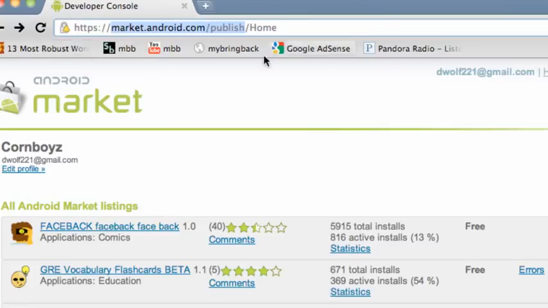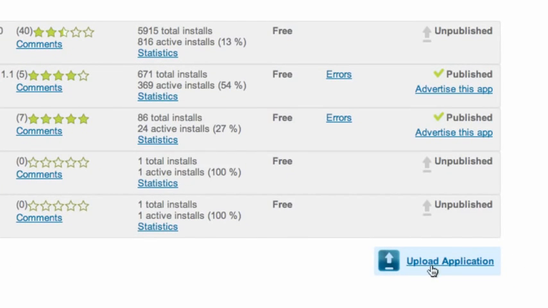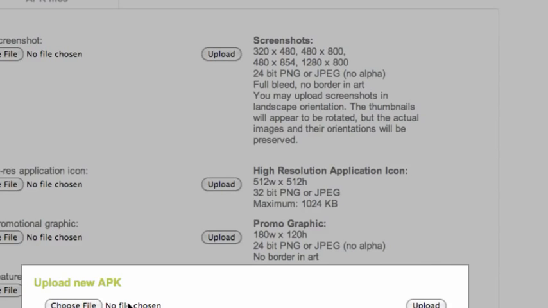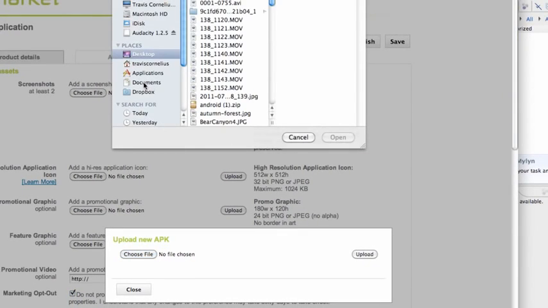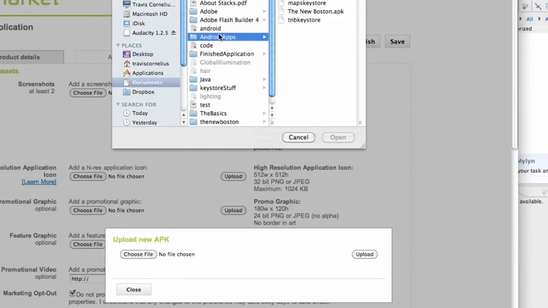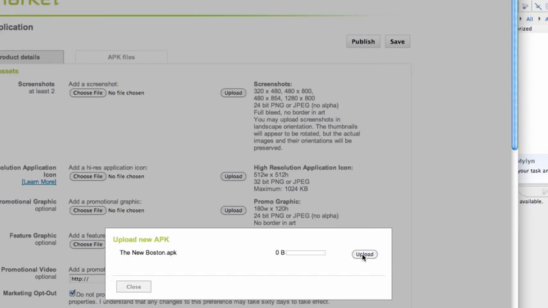And then once you get signed in, you'll have a screen like this once you're logged in and you're a developer and everything. And you're just going to go to upload application. Pretty simple. We have to choose the APK, so we're going to locate where we just saved that APK. Again, the Documents, Android Apps, and the new Boston APK. Just going to hit that and open, and then hit upload. Takes a little bit, not too long here. So it's about 2 megabytes.